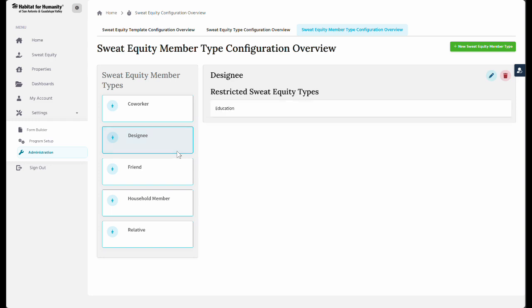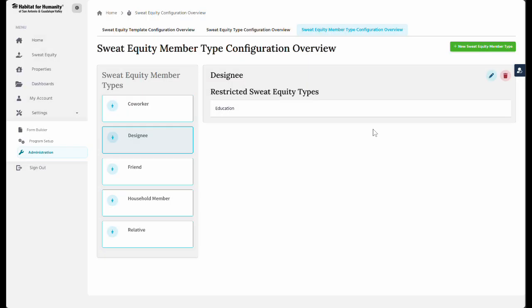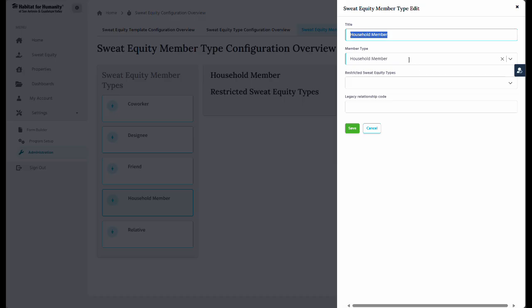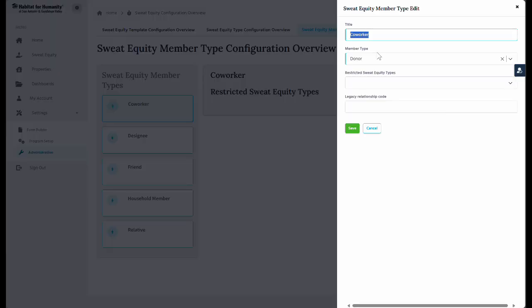As you can see, for the designee, we currently have the member type listed as designee with the restricted sweat equity types of education. For the household member sweat equity member type, you'll see we have designated the member type as a household member with no restricted sweat equity types. For the coworker, friend, and relative sweat equity member types, they are currently marked as the donor member type and will contribute to the total donated calculated hours.